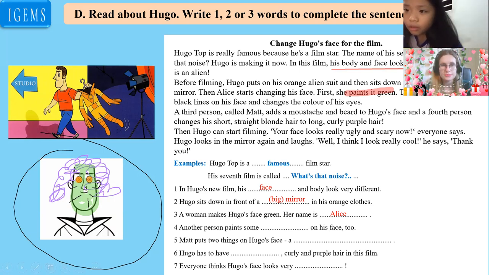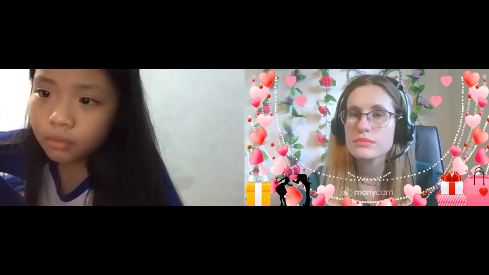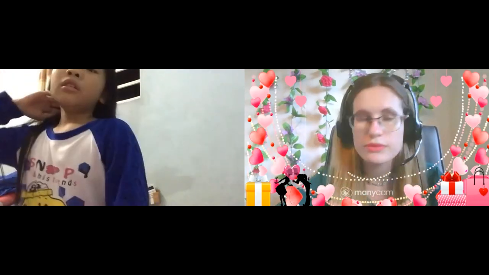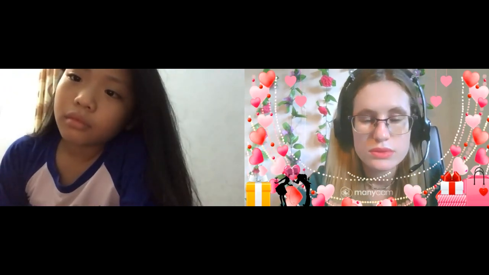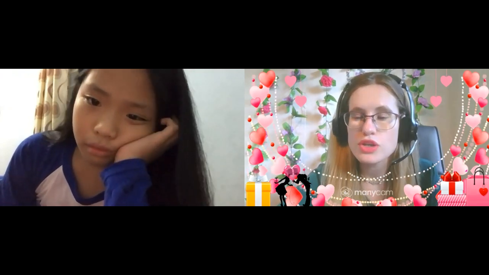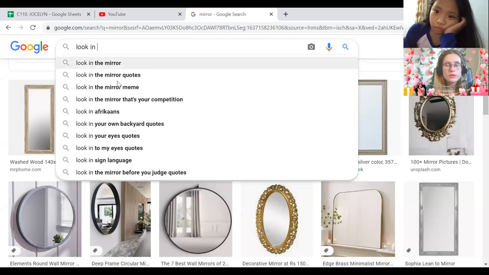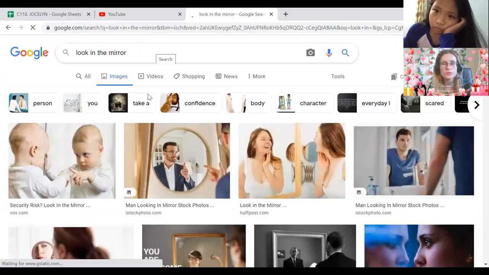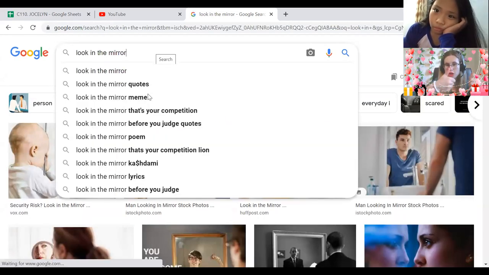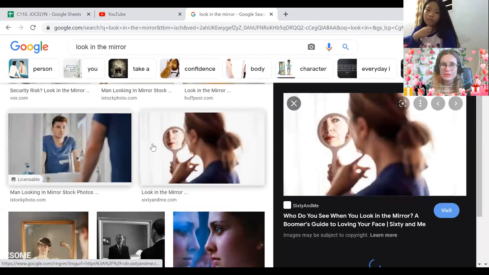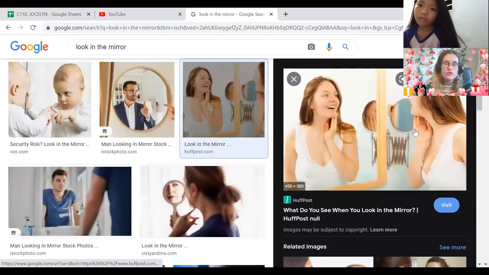Okay, so let me show you a picture. This is a mirror. Teacher likes mirrors. So when I put my lipstick on, I can see if I look okay. Do you have a mirror in your bedroom or bathroom?